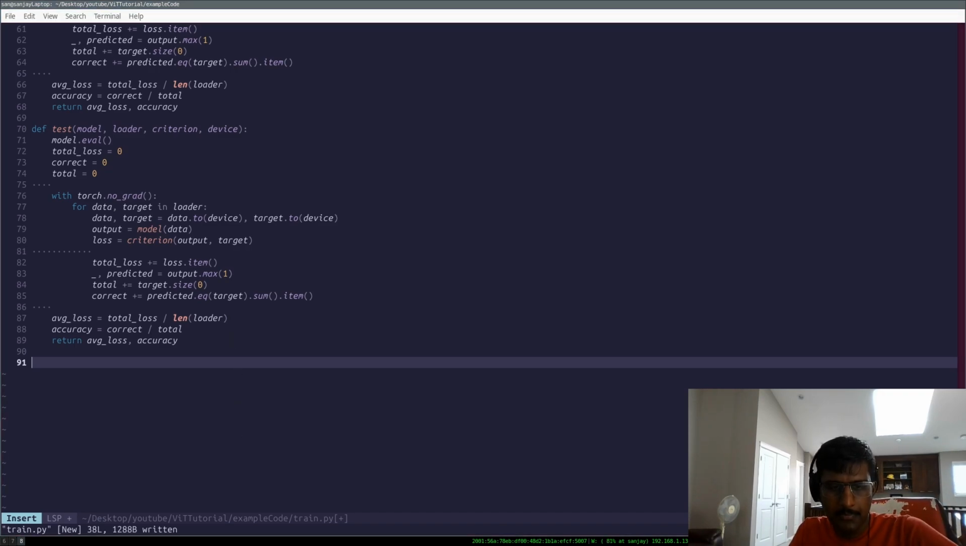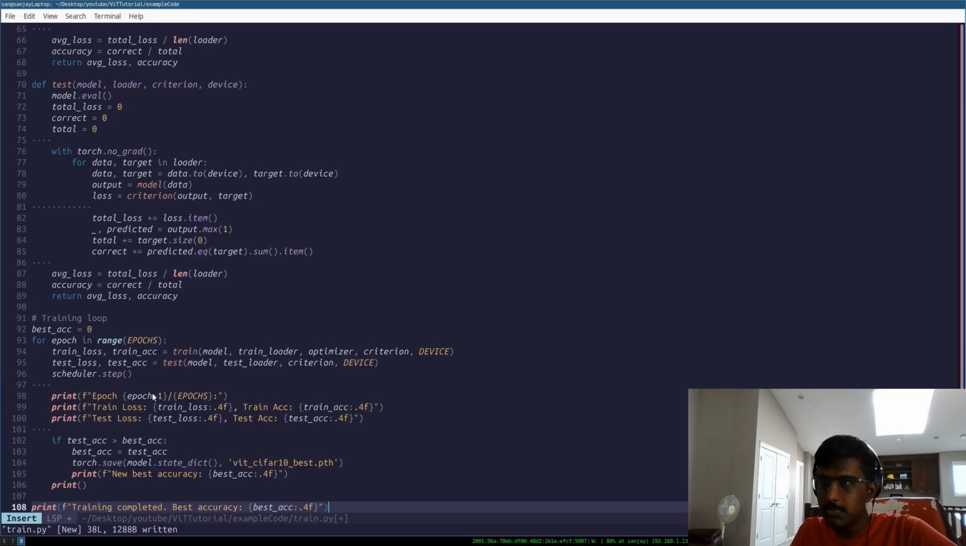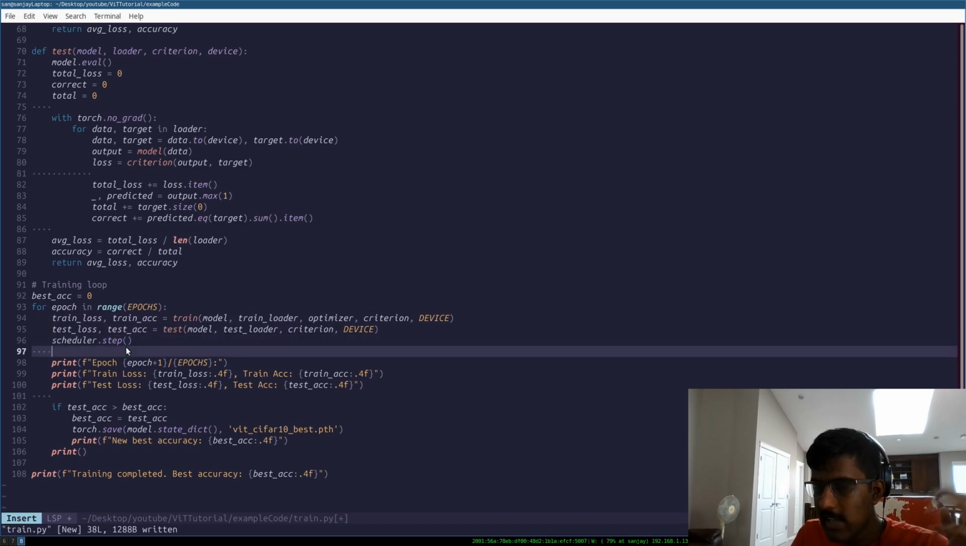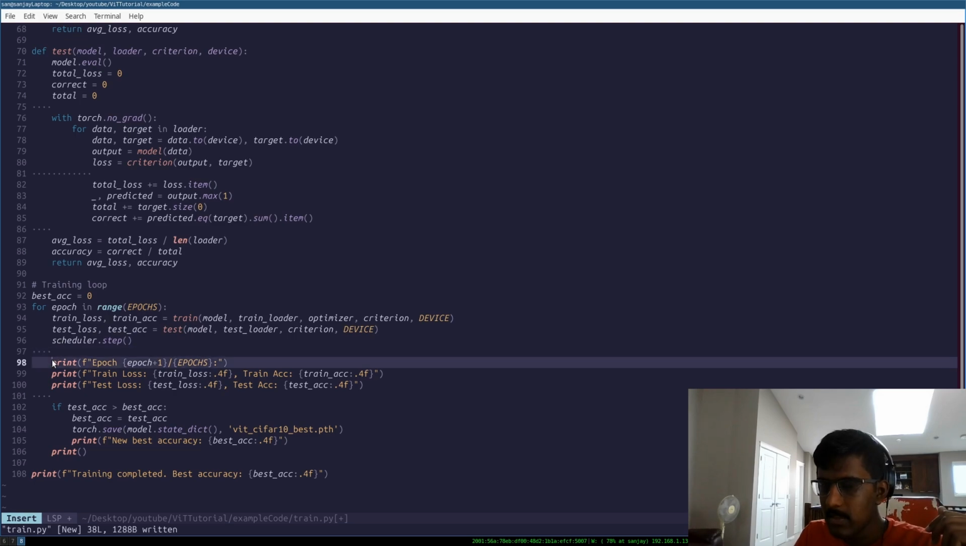And so the actual training loop, what it is, we keep track of the best accuracy the model's ever had. And so then for every epoch that we're doing, max epochs, we're going to have a training loss and training accuracy. So we're going to run a training step and a testing step, and we're going to have a step on the scheduler, right? So the scheduler is going to adjust the learning rates and whatnot. And I'm going to print how well we did, right? So we're going to print we're on this epoch, we have this training loss and testing loss and whatnot.